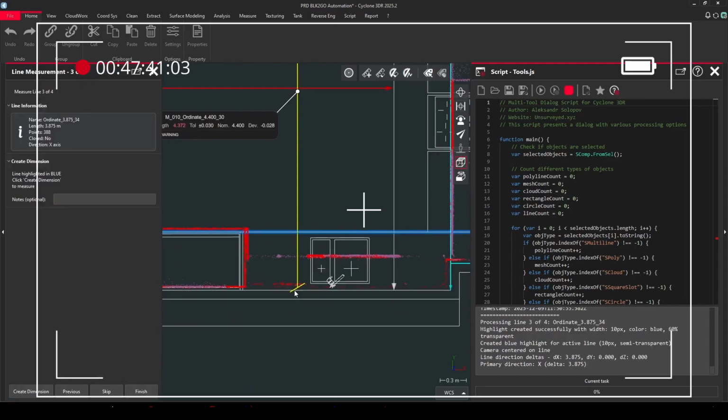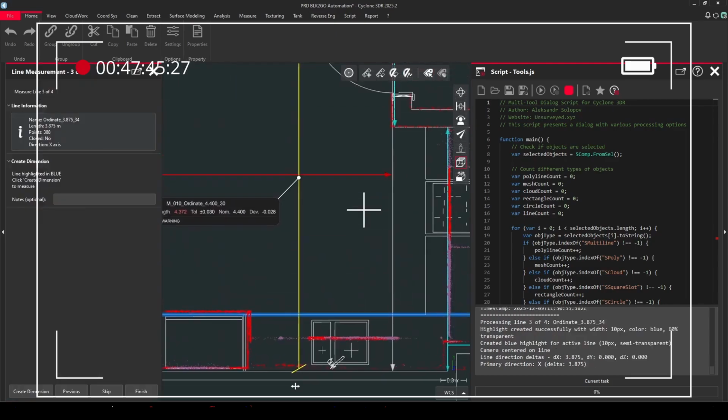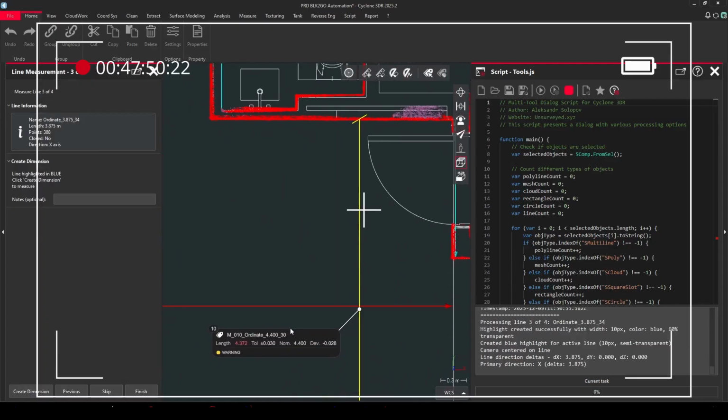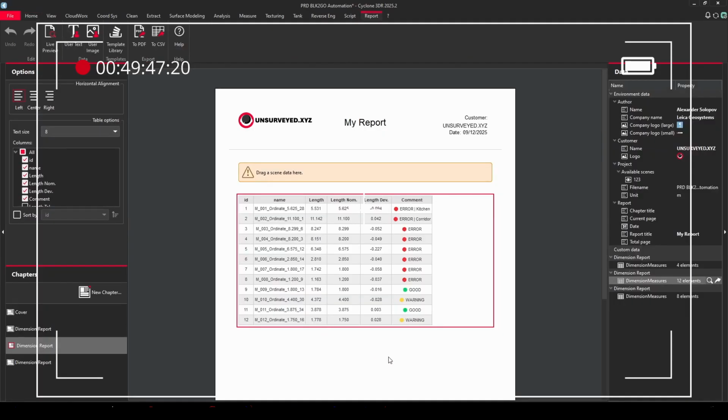So with this type of dimensions, the lines will look like this. The label is the same, based on all of these labels.